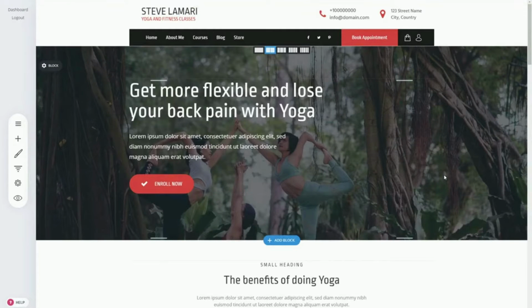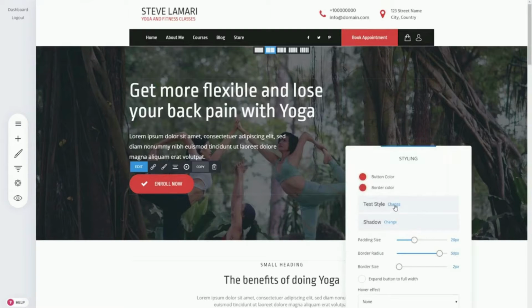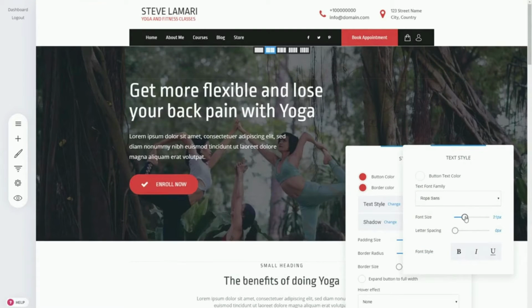Tip number 2 is call to actions. Make sure that your call to actions, which in most cases will be buttons, are very prominent, vibrant, and big. In this case we might want to increase the size of this button, so we can just go into the styling and change the font size to be bigger.